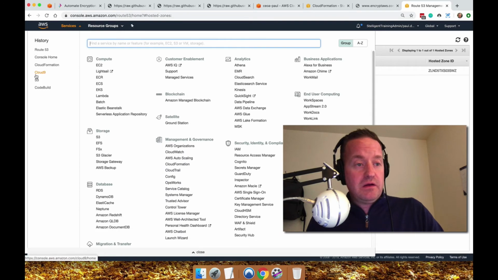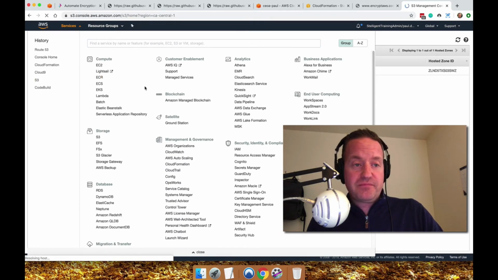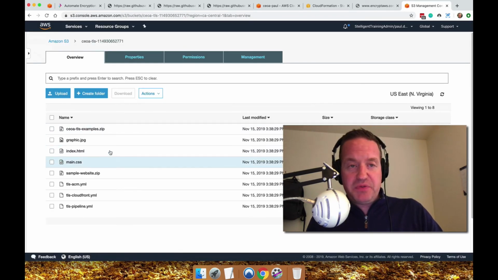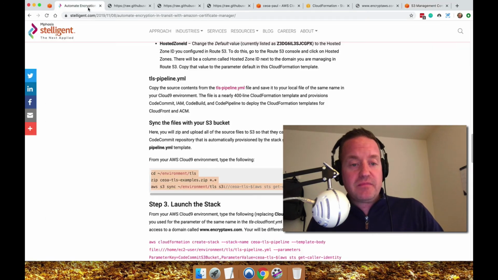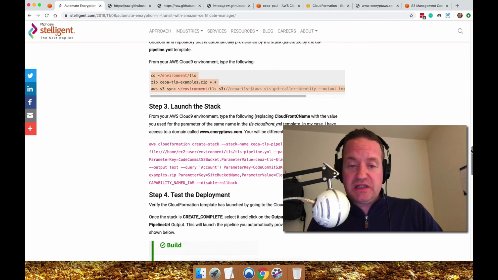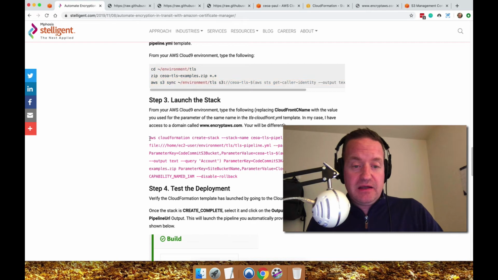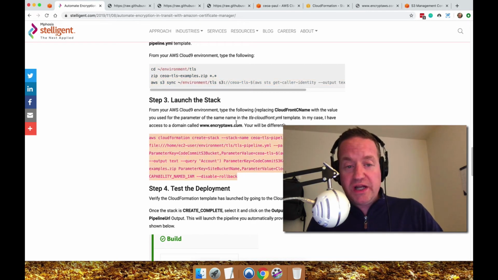So we can go to S3. We can see all the files got pushed up there. Okay, so now we're going to launch the stack. And you're going to need to make this one change. You're going to need to make a change to the CloudFront CNAME. Everything else should be the same for you. You're just going to need to make a change to that.